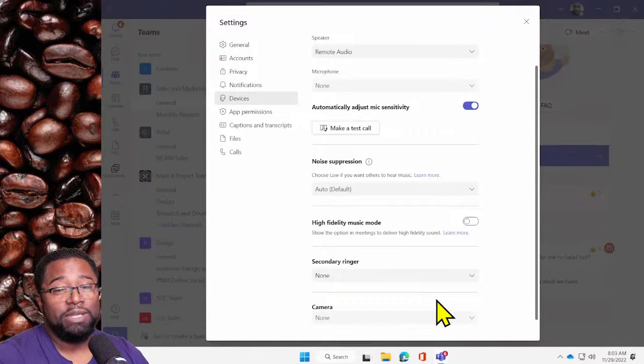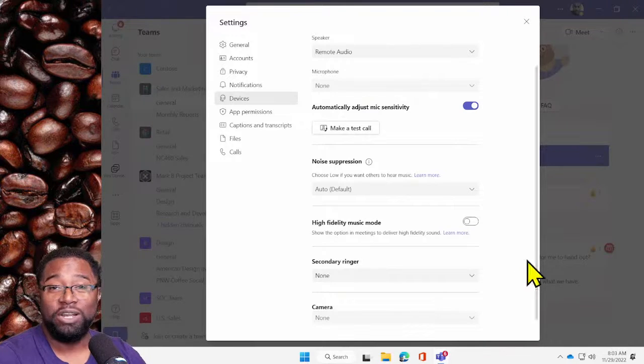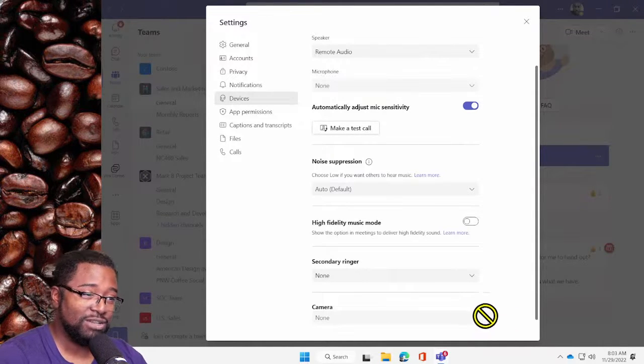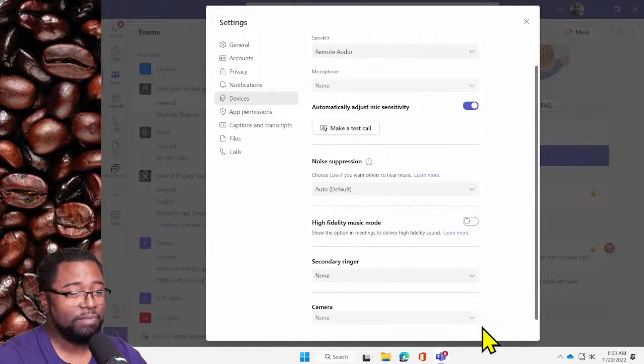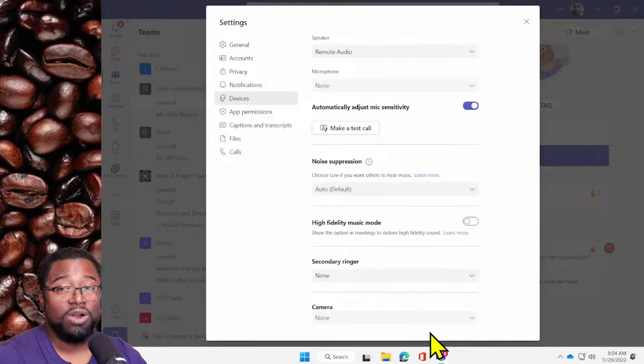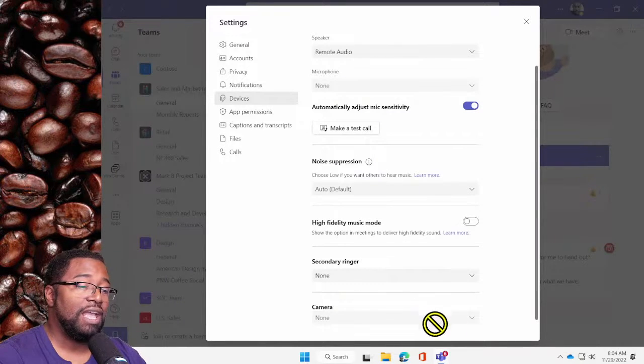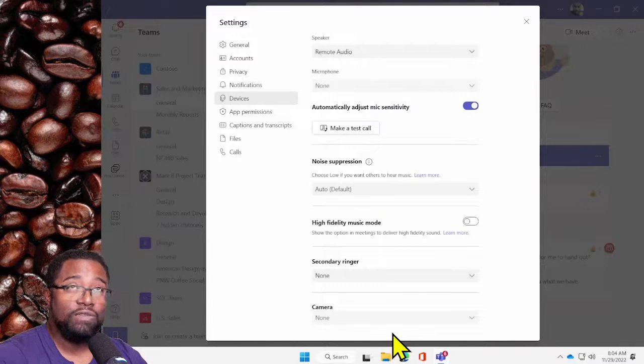Now, if I had been successful in integrating my camera into this environment, this would have been a little more interesting. As you can see, there's nothing for me to do there because it sees no camera. I still don't know why. But if there was a camera or multiple cameras, this is where I would choose them from. And not only that, I would have a preview window of what the camera shows.